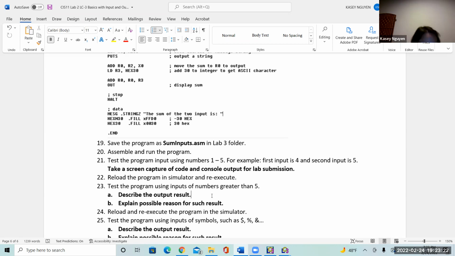So if anything is greater than 5, what is the result that you get? If I take 5 plus 5 or 5 plus 6, what do I see? Is it accurate? Just like any program, the program is only as accurate as its programmer, right?